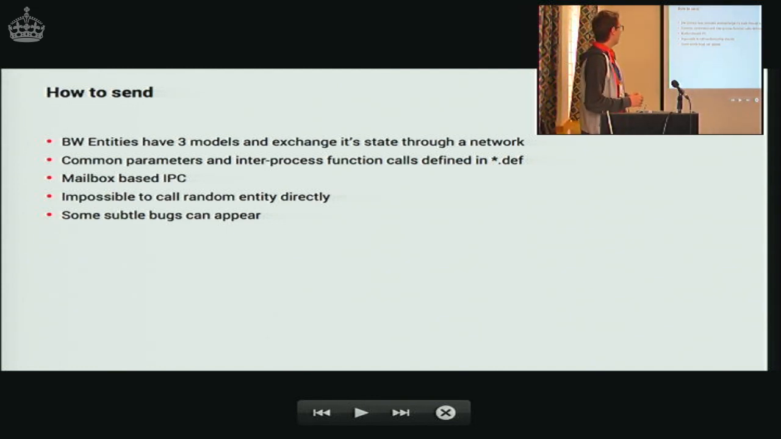We are using mailbox-based inter-process communication, and as you can see, if we have the same entity in two different processes, we can call methods of that entity directly, if, for example, it is defined in one process and we have to call it from another process. Also, some bugs can appear because of that.